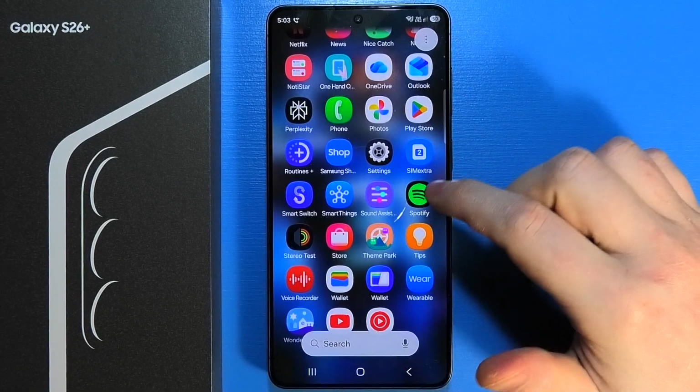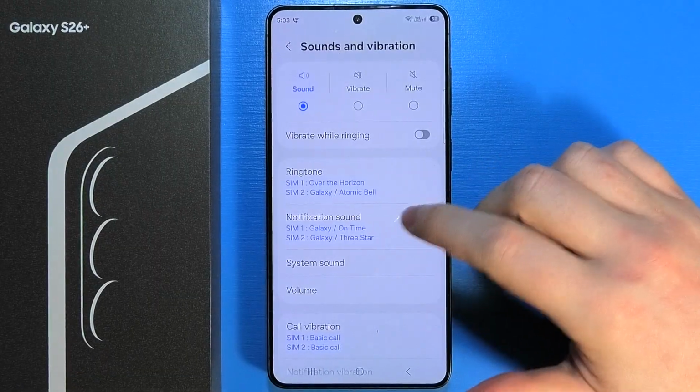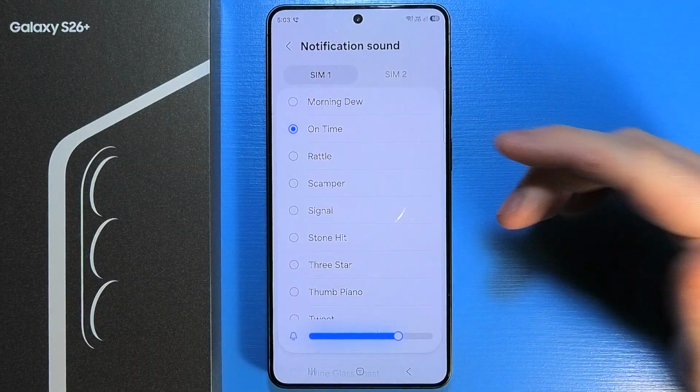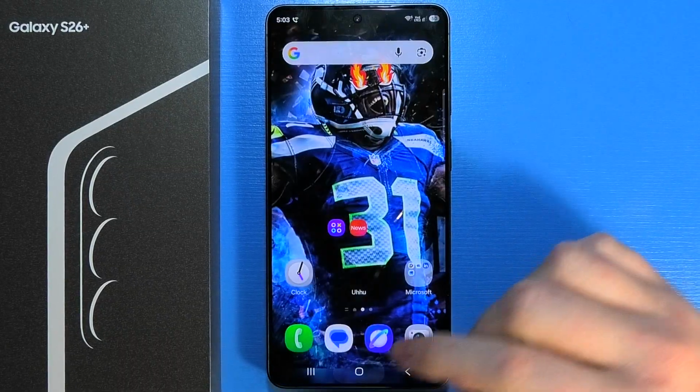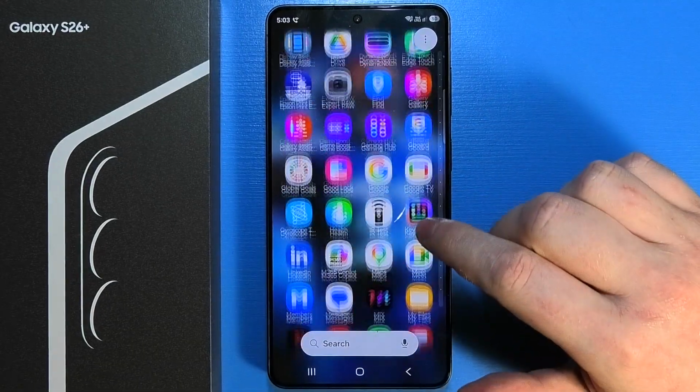To set custom notification sounds on Samsung Galaxy S26 Plus, first of all, if we try to set custom notification sounds right here in the settings, there's no option for it. So to actually set custom sounds, we'll need to first open the files on our device.